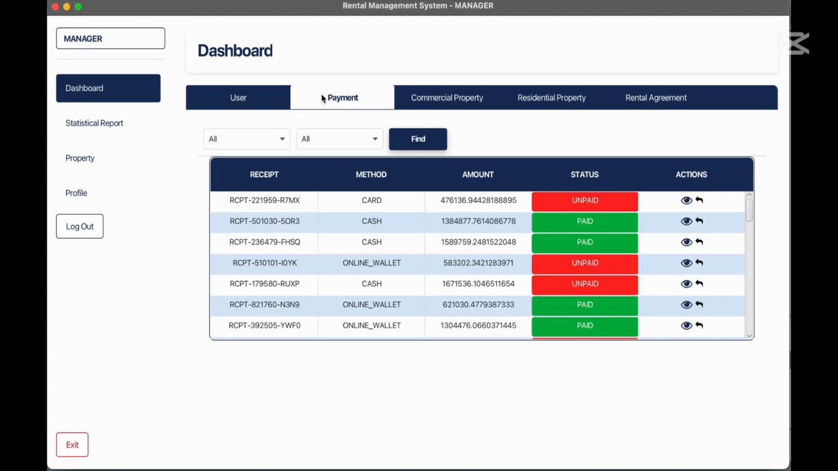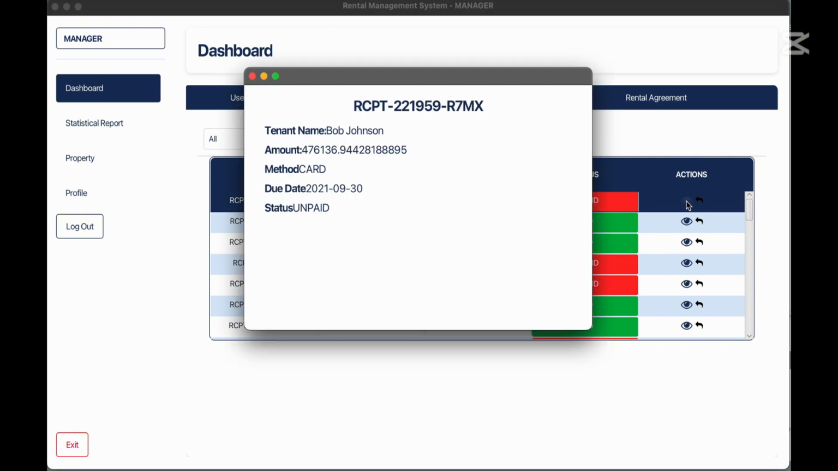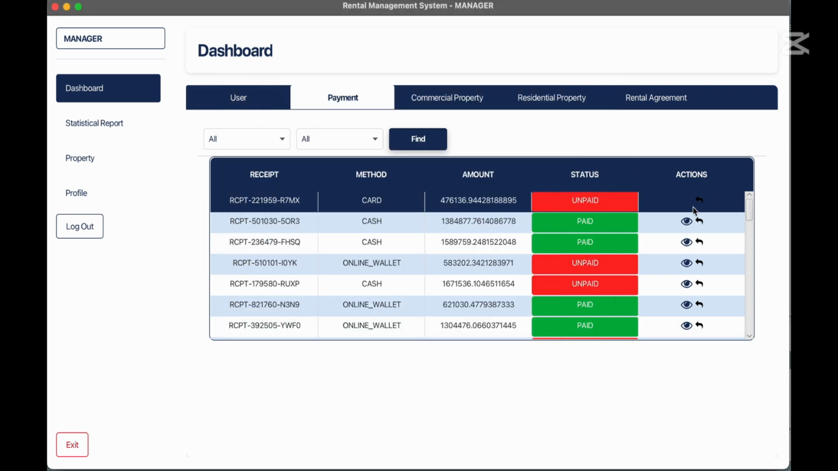Here, really cool. And then we can have the payment list. I can see other information of the payment, or maybe we can see more detail here, a method by card, the due date, and the status. We can send the email to the tenant to remind them to pay the payment on time by this button.